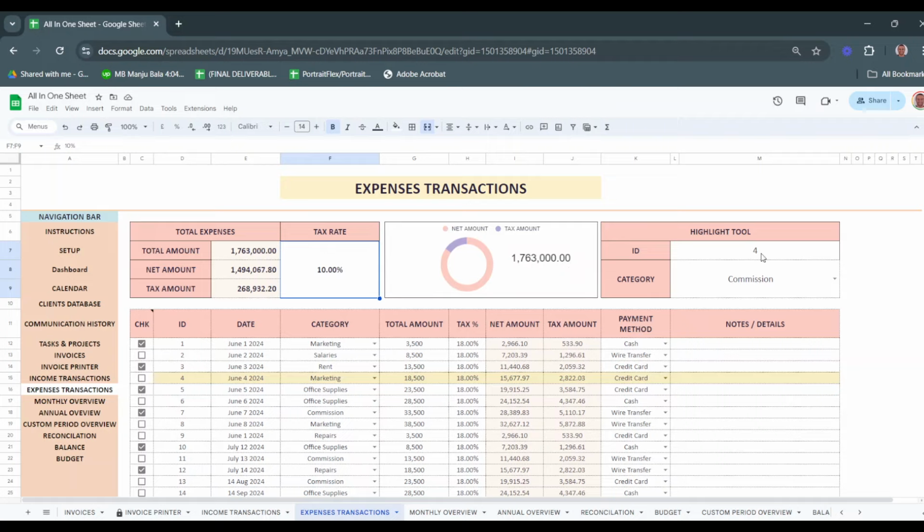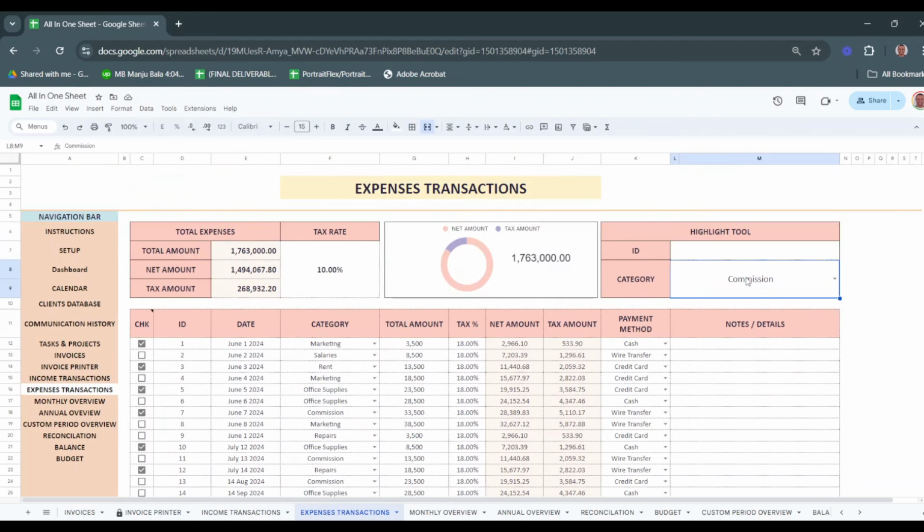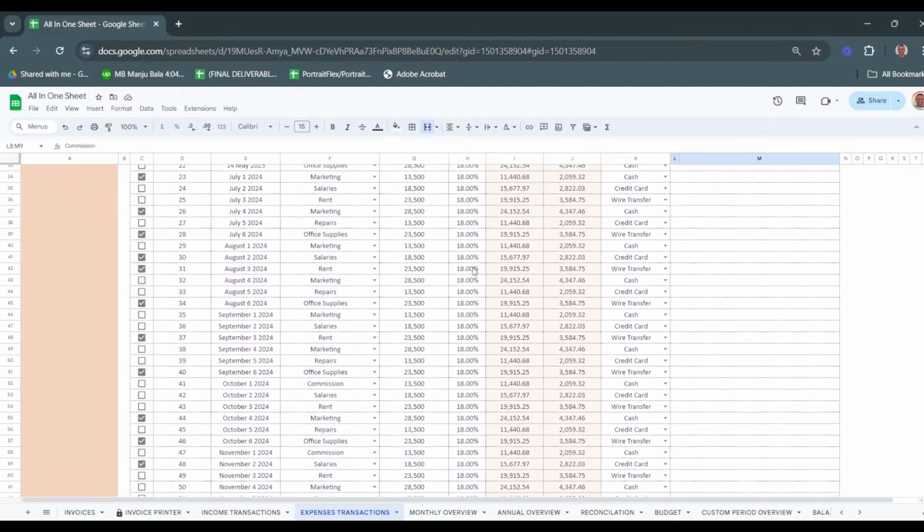This is the highlight tool. You choose the category that you want to highlight, with the same exact approach we used in the income transactions. This works exactly the same. You write down the ID, the commission and the category, and it highlights automatically. And this graph is to represent what's happening here in the table.